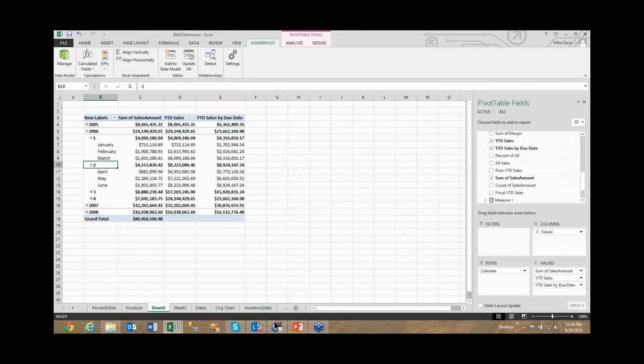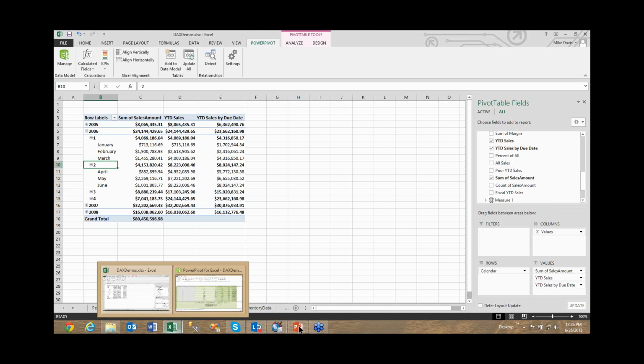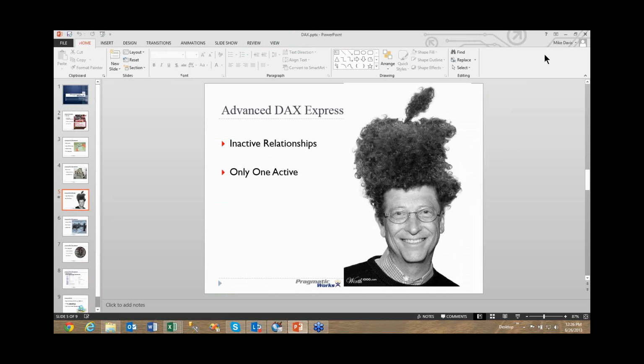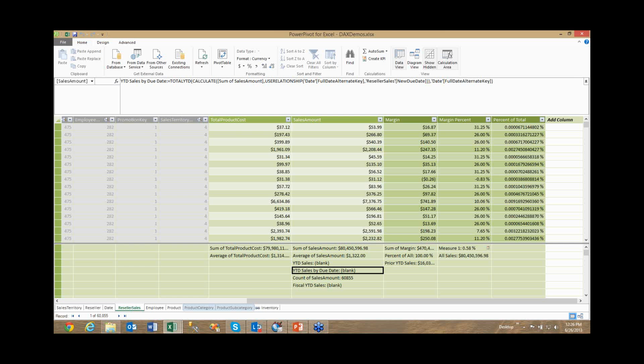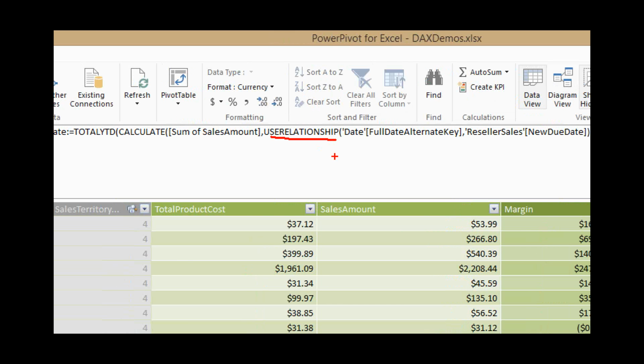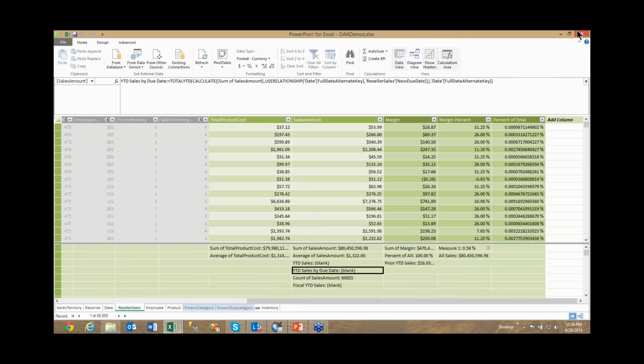All right, so let's go back to my slideshow. Actually, I think I was always going to show on inactive. So that's the use relationship option there. That's the function you're looking for, is use relationship. And tell it which one you're going to use. All right, so let's go back to my slideshow.